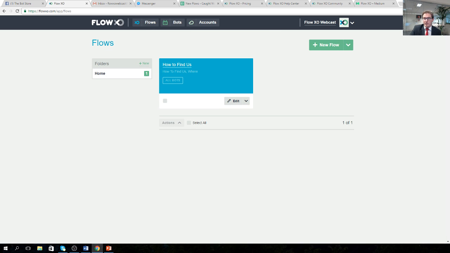So that's our first flow in place, and it's already up and running in Messenger. You can see how easy it was to set that up, and you can see how easily I could copy this flow and trigger on other flows to answer simple questions. For now, we'll build a brand new flow.